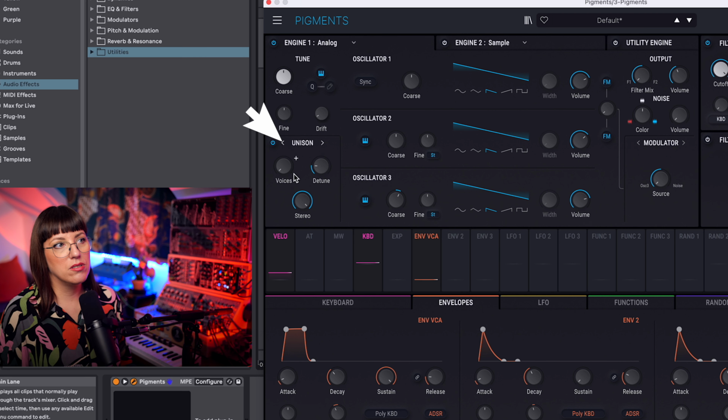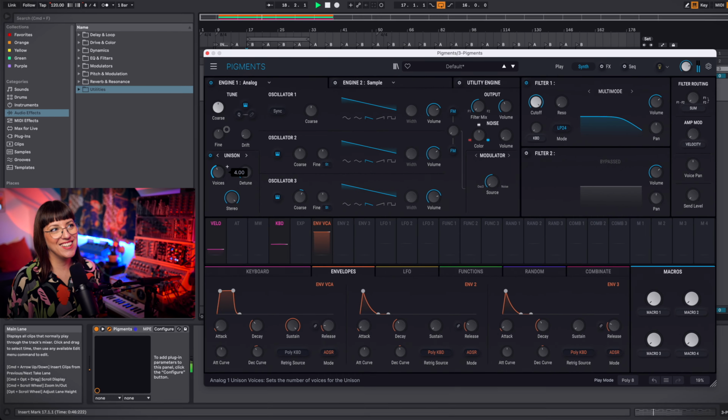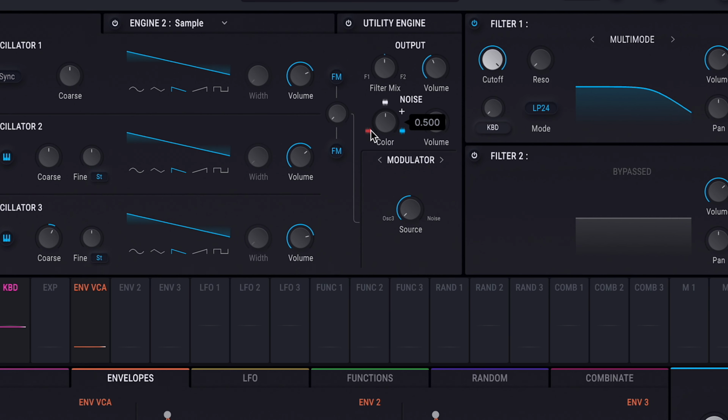Here on the left is unison, and I have now one voice for the oscillator, but I can go up to 8. So let's do that. This is really nice. Now I want to add some noise, because the noise will give a more rich sound, and especially when I start to move the sound.